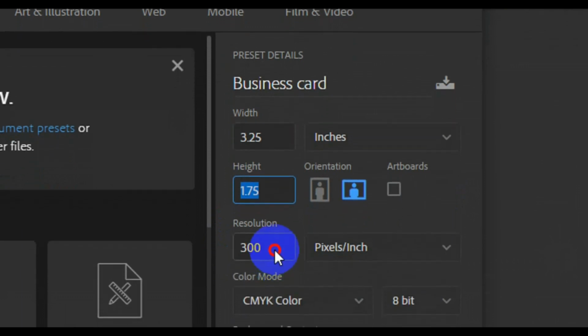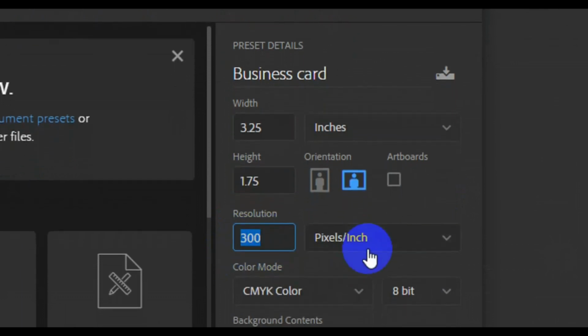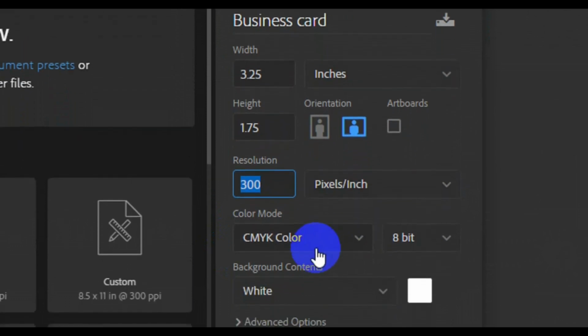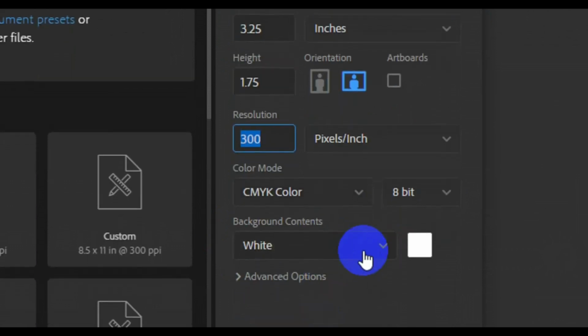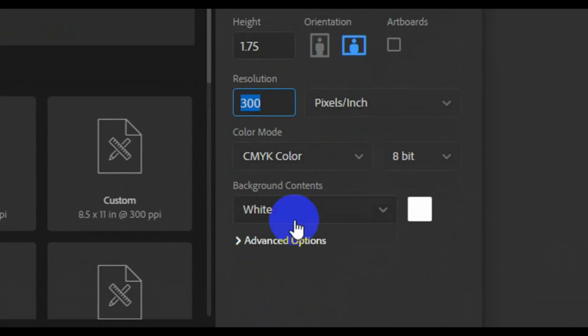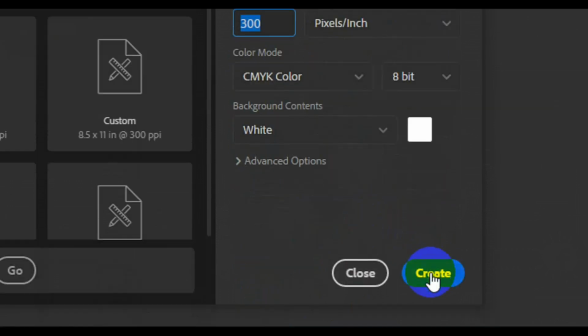Then the resolution should be 300, and here should be pixel per inch. Right here should be CMYK color. This is because this is a print graphic, so you have to set the color in CMYK color. Finally, you can put the background in white color, and lastly, you come here and click on Create.